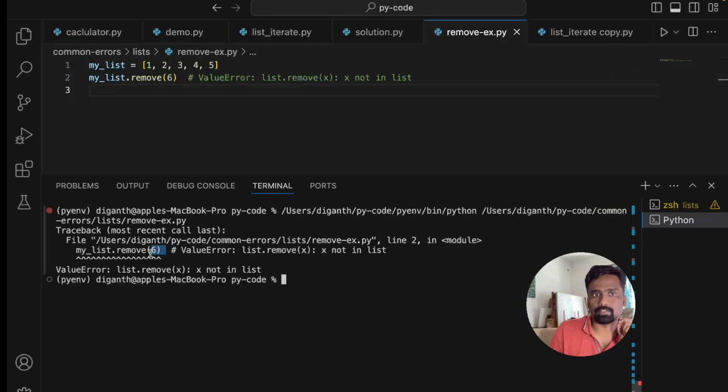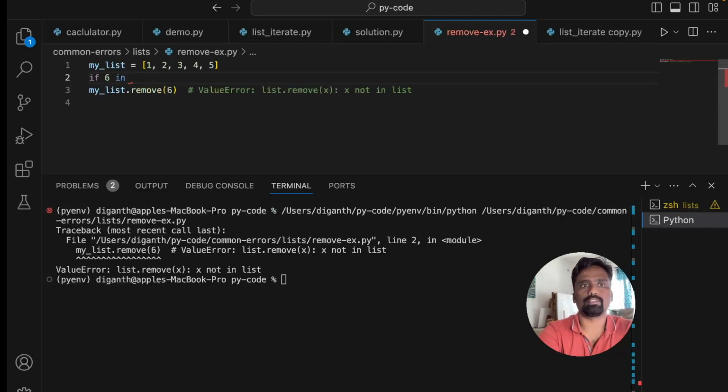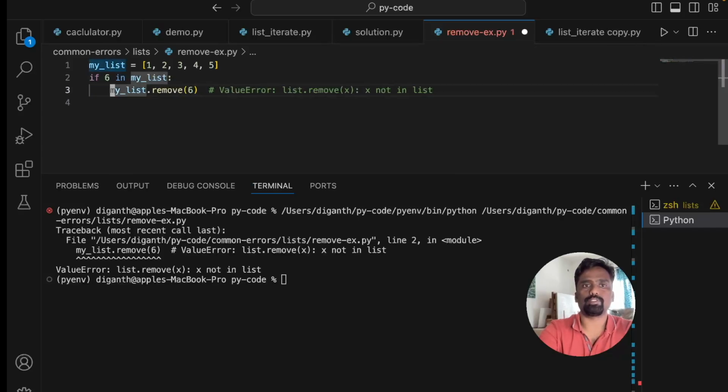So element 6 does not exist and gives this. Probably you are hardcoding a username or something like that, and it happens when we hardcode things. So the solution for this is to just add a condition which says if 6 is in my list, only then remove it.